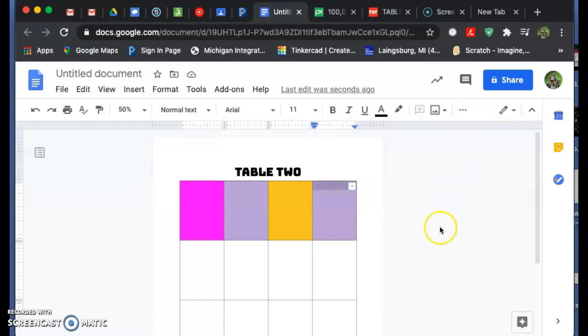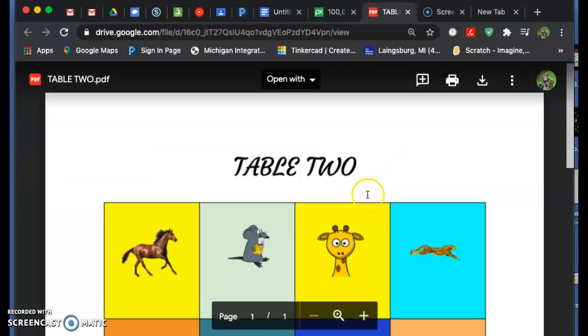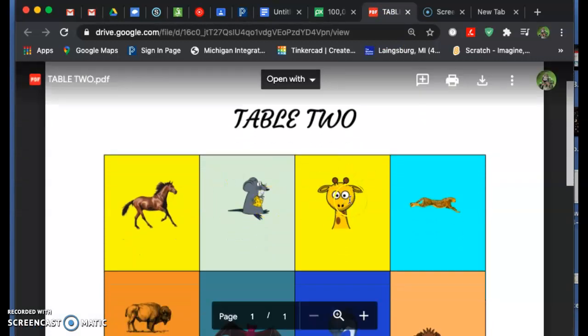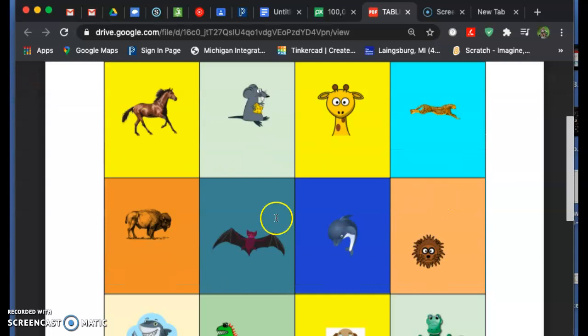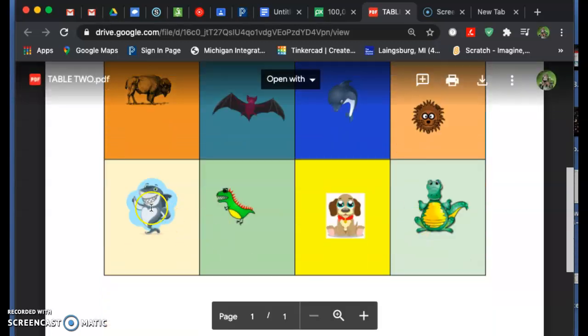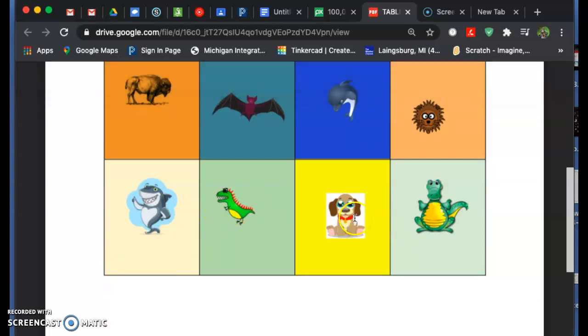All right. Now, let's talk about pictures here. So if you look on this table here, you have to match up your topic. All right, so we have a horse, a mouse, a giraffe, a cheetah or jaguar. We have a buffalo, a bat, a dolphin. This is actually a lion. Then we have a shark, a dinosaur, a dog, and an alligator or a crocodile.